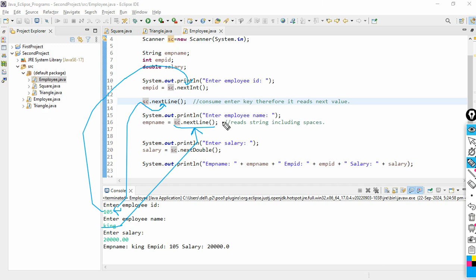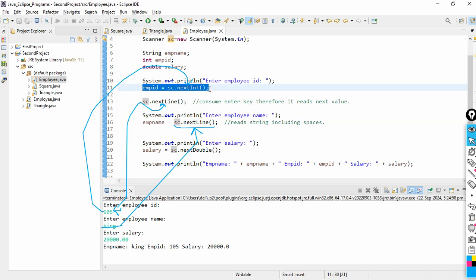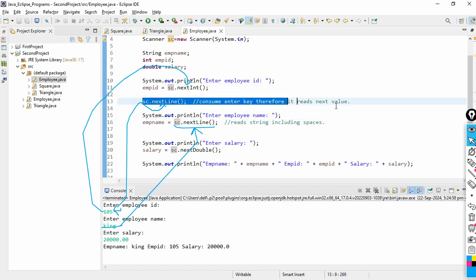Whenever you want to read a string value after reading an integer value, or any numeric value, integer, float, double, whatever it may be, you have to use this particular statement to consume the enter key. I repeat, after reading a numeric value, if you want to read a string value, before that you have to write this statement so that it will consume the enter key. This is what you have to remember.